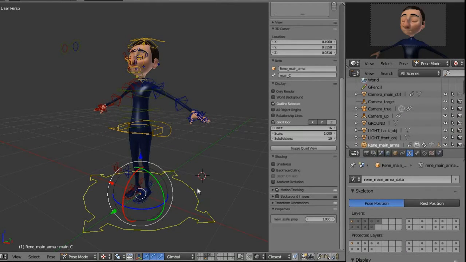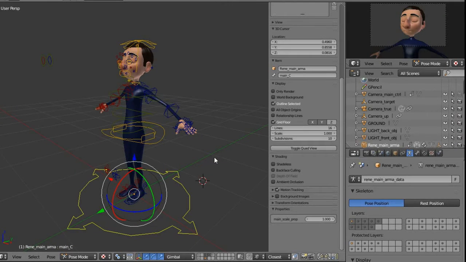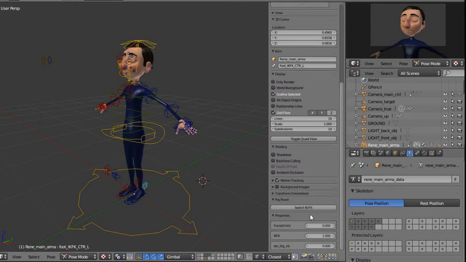So first things first, Rene works with a little script for the snapping between IK and FK that should work automatically. You know it worked if, when you select the gear, there is a switch IK/FK button in the rig panel that appears. If it does not, it means that the script is not running yet.